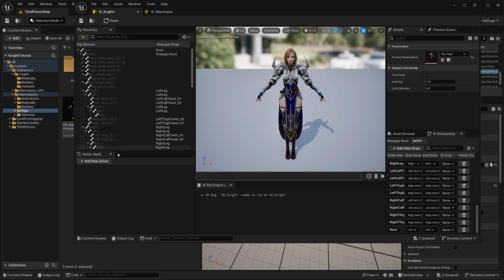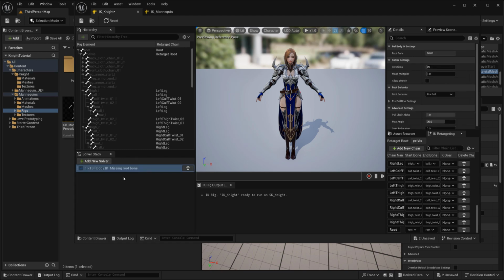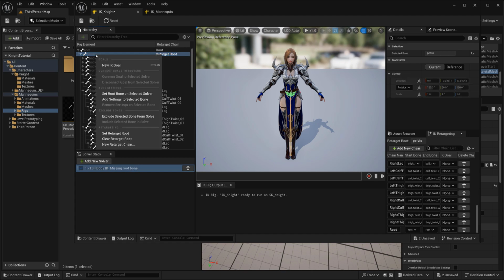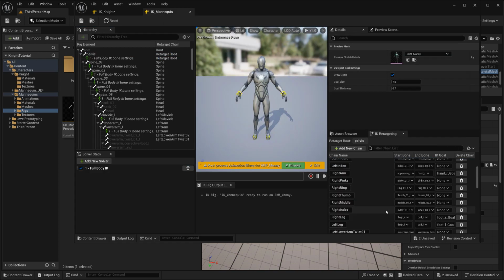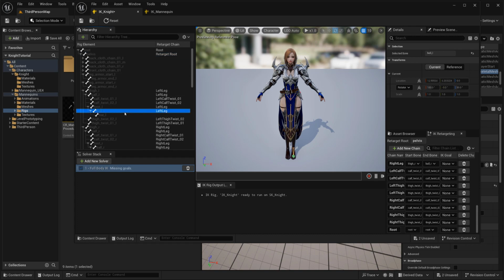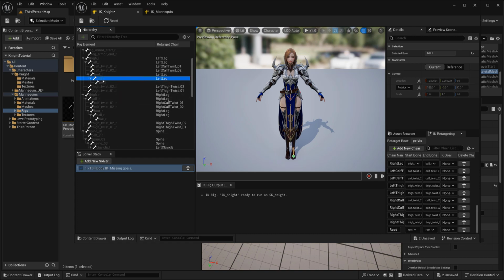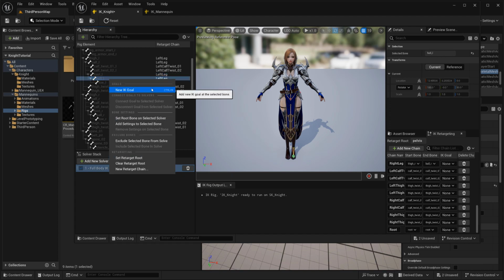All right, so for IK, what we're going to need to do is over here in the solver stack, we're going to click on add new solver, and we're going to do full body IK. You'll see that it says it's missing the root bone, so we'll again right click on the pelvis and do set root bone on selected solver. Now it's going to talk about missing goals. Let's go over again to the leg. Okay, great. So the first thing, we'll set up our IK leg goals. So I'm going to right click on the ball joint and do new IK goal.